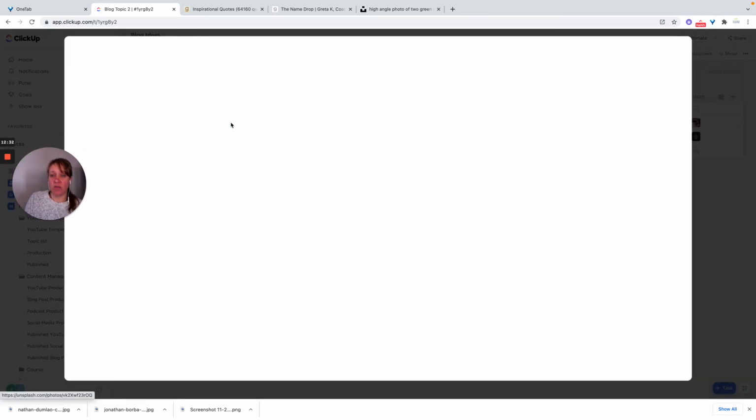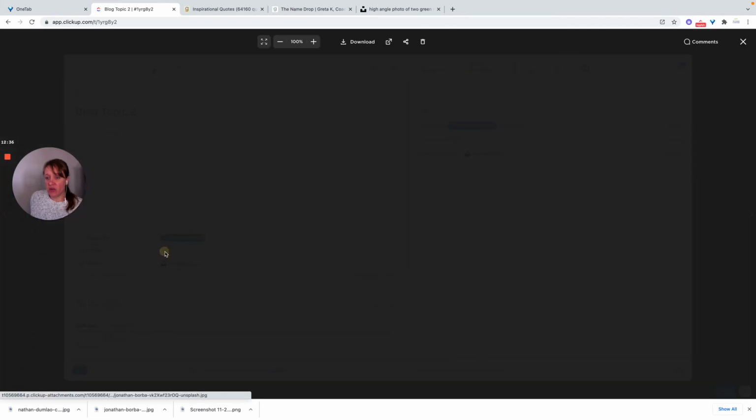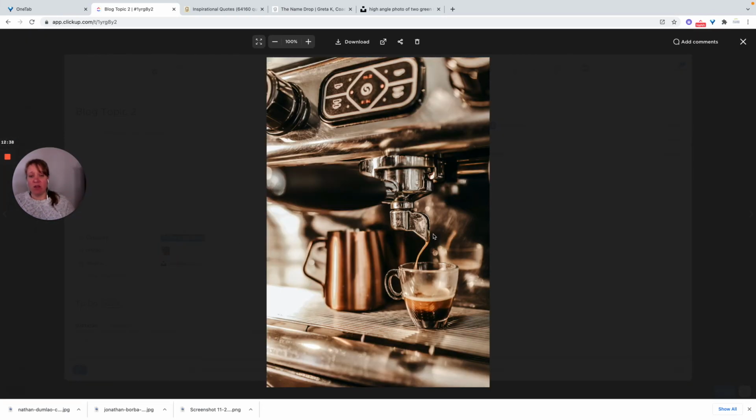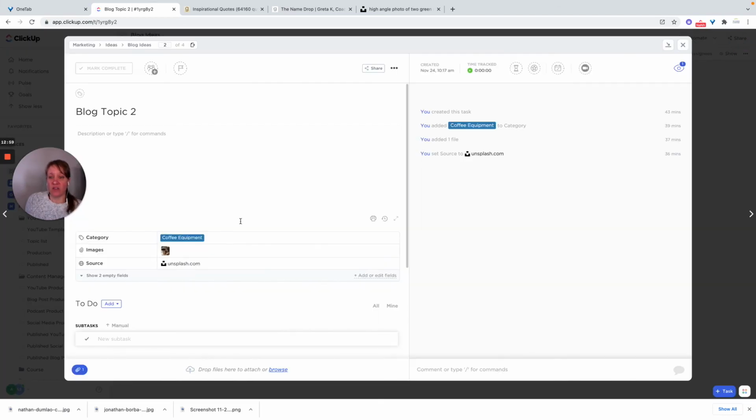And let's say if I open this up, it'll show the images. So if I click on this, I can see the image that I've attached, to say that this is where I'm getting the ideas. You can also add comments to this. So if your graphic designer is pulling images, you can leave a comment to say, hey, this looks great, or I'd rather have something else. And then again, we have the link to the actual image that we pulled.